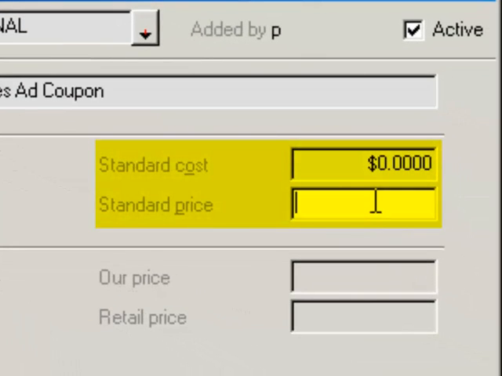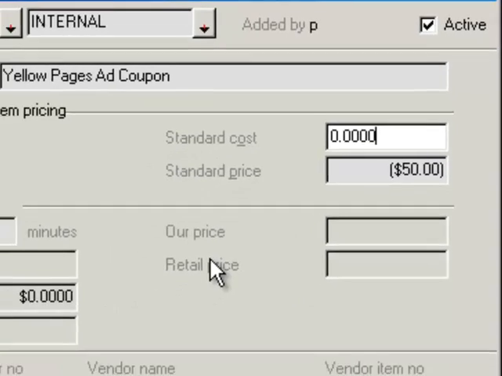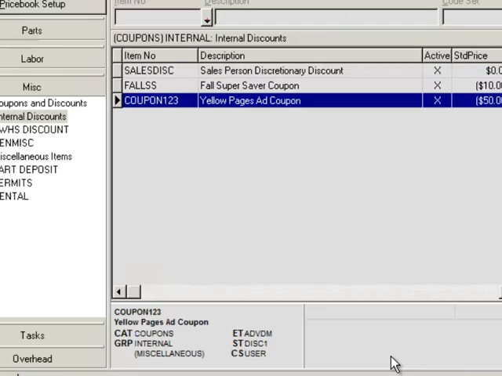Now the price for a coupon is actually going to be negative. This way you can create the price so that this would then come off the total amount due for the invoice. For example, my Yellow Pages coupon is actually $50, so I'm going to enter negative $50 as the price, and this will create a negative $50 line item on my invoice to show the customer the fact that you used the Yellow Pages coupon. Once you're done, you can click the Save button, and that will save that coupon.